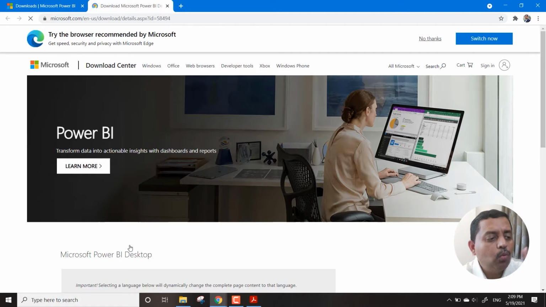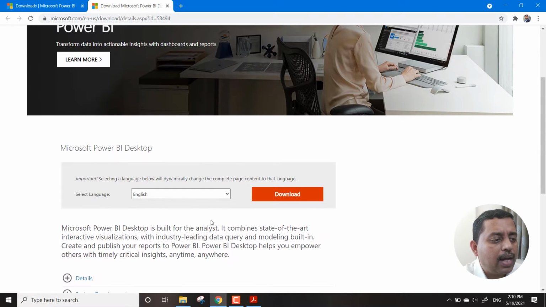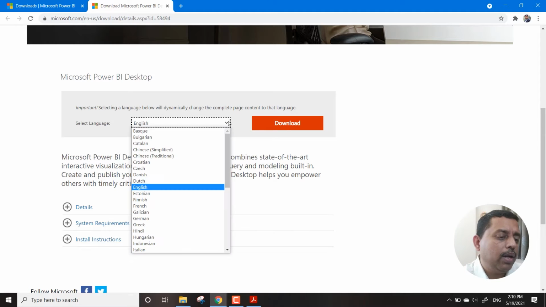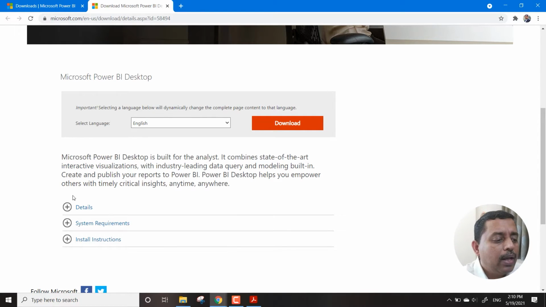There are two versions of it actually. So let me just show you. This is the download center of Power BI. Now, when you download Power BI, I told you that it is available in so many languages, so you can download it in different languages as well.